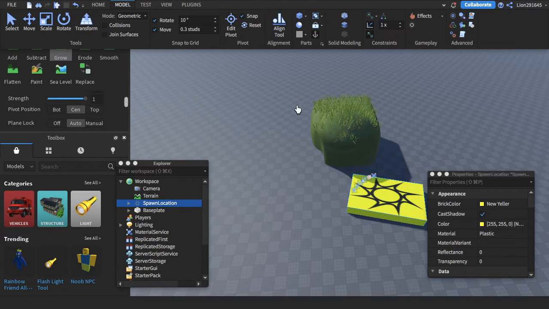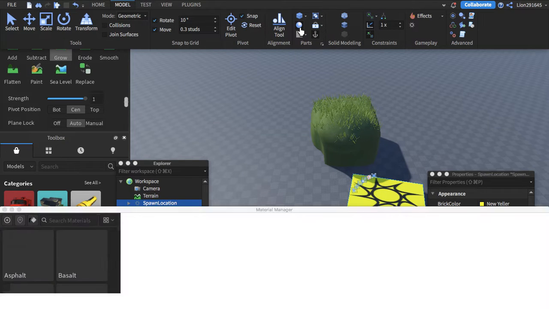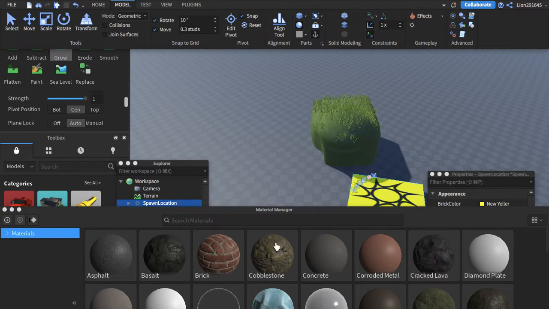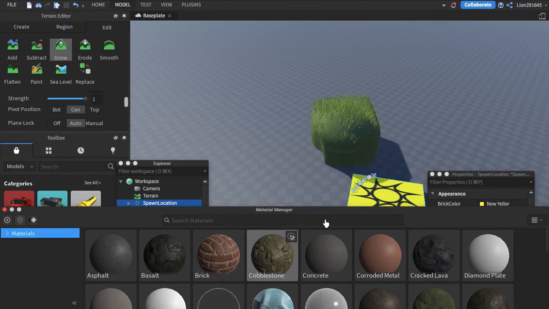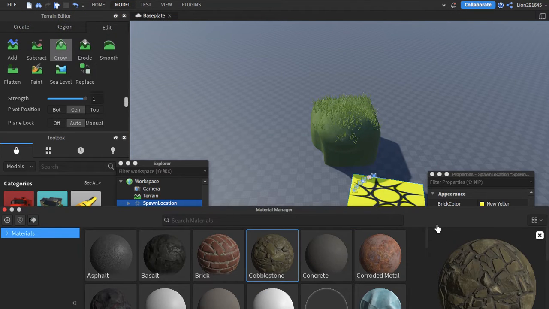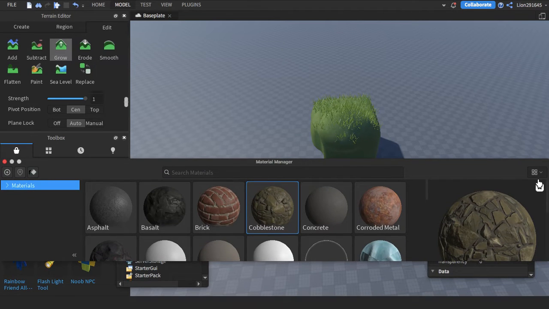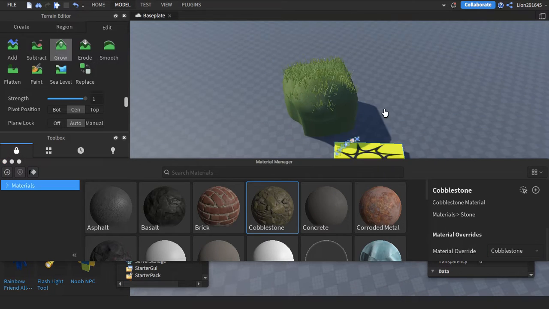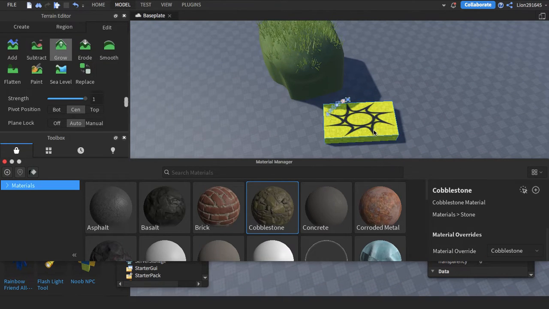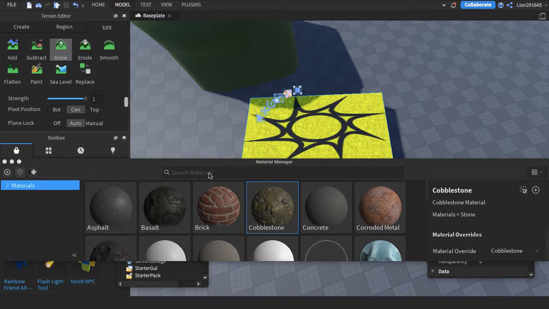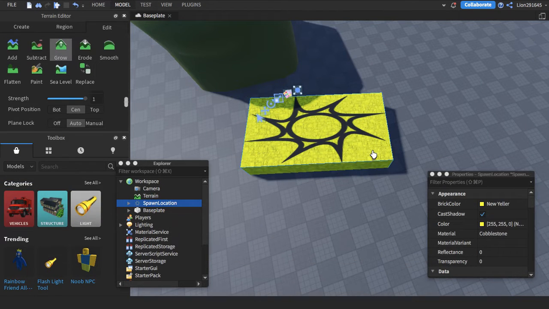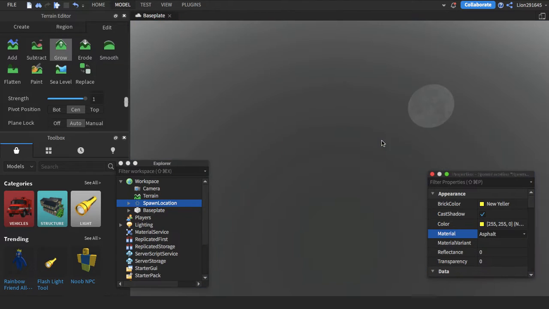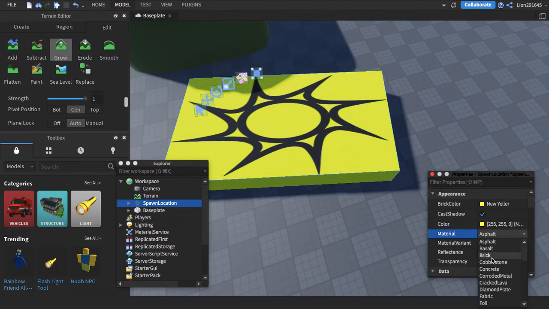You can also create parts using this. Oh, this is the material manager. So you can change the material of objects here. It wasn't letting me scroll down. Add to. Oh, there. So that's how you can change your materials, or you could just go over here and set the material to asphalt or whatever. You can change it to anything you want.